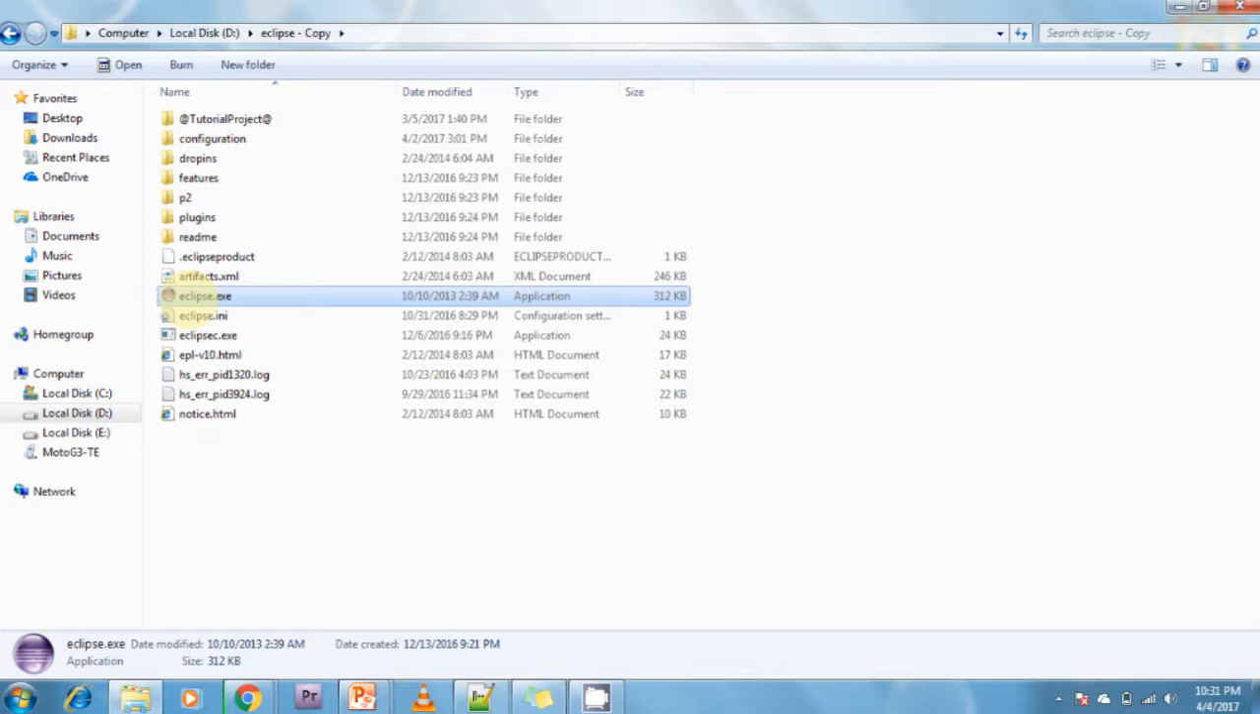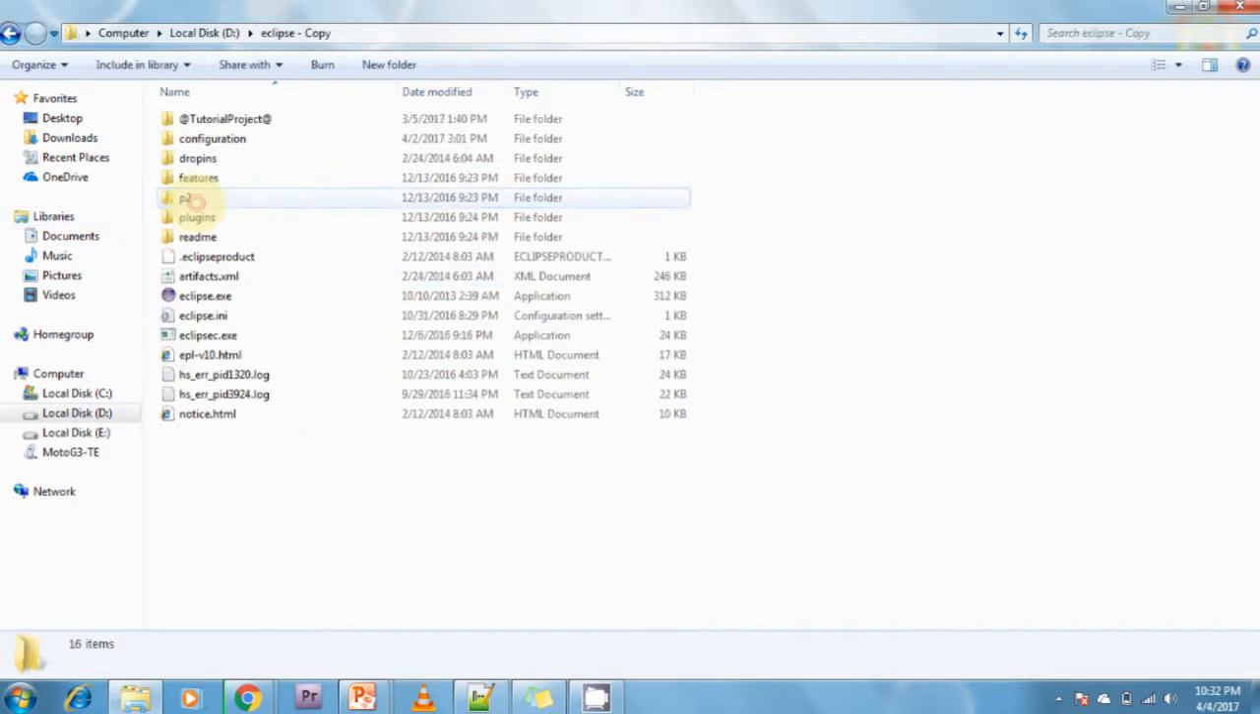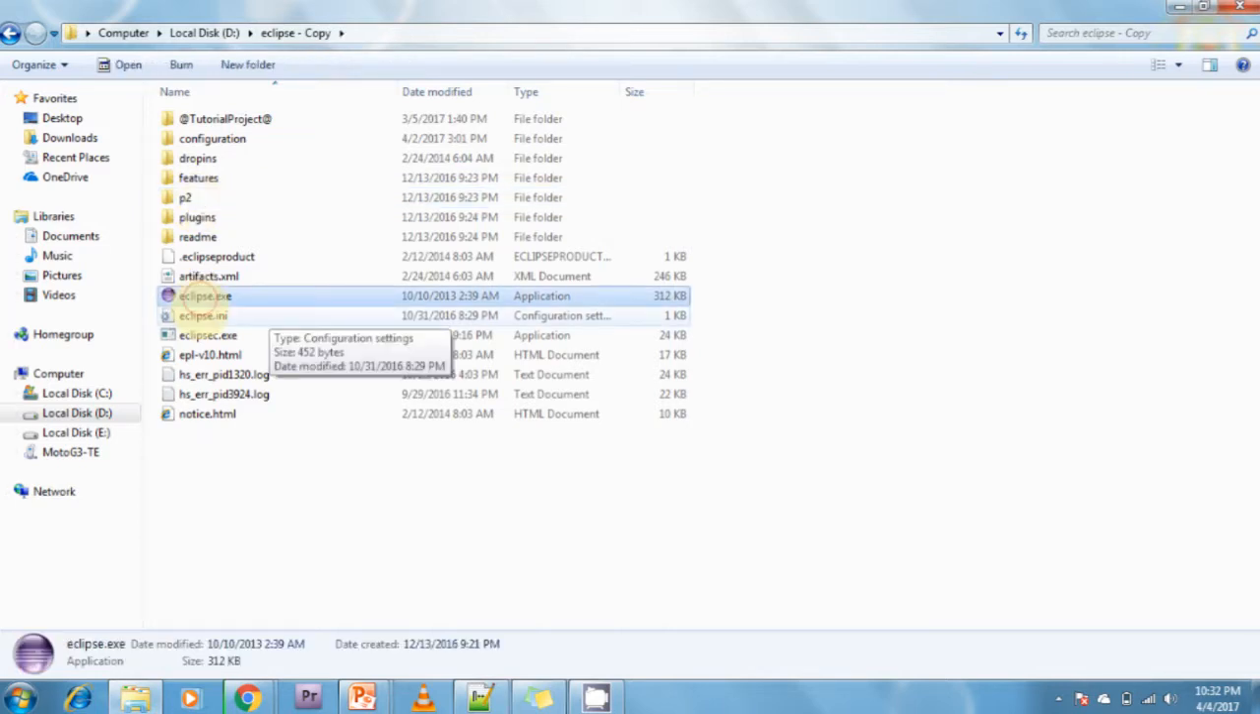After extracting the Eclipse, now I can show how to start the Eclipse IDE. To start Eclipse, double click on eclipse.exe. After extracting, I got the Eclipse folder. In this Eclipse folder, I got one eclipse.exe. Now double click on that eclipse.exe on Microsoft Windows.